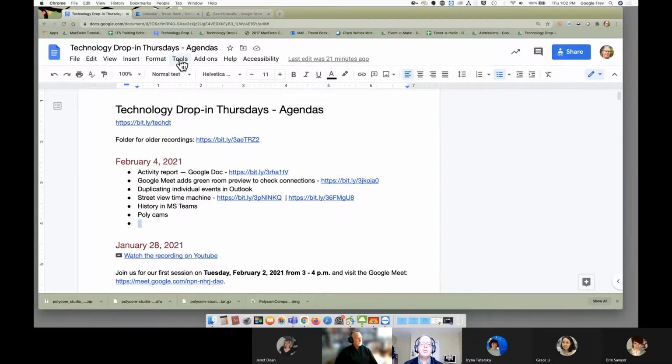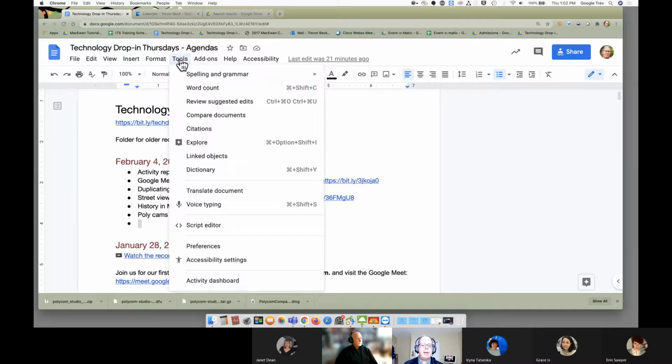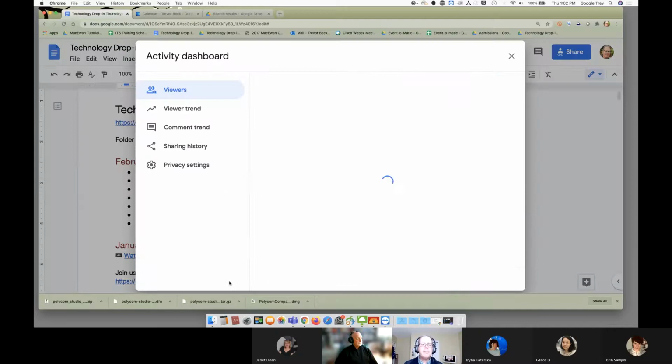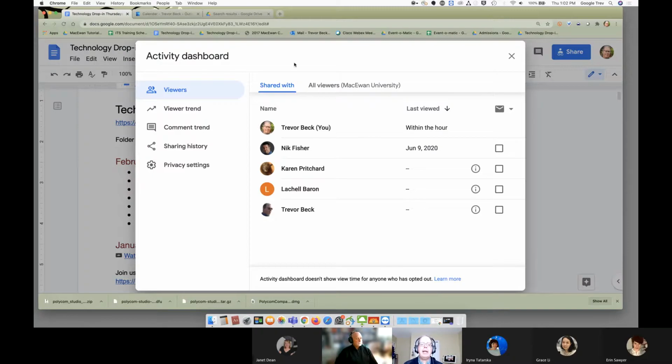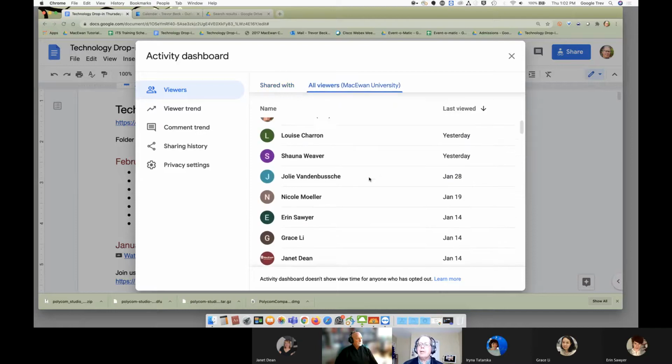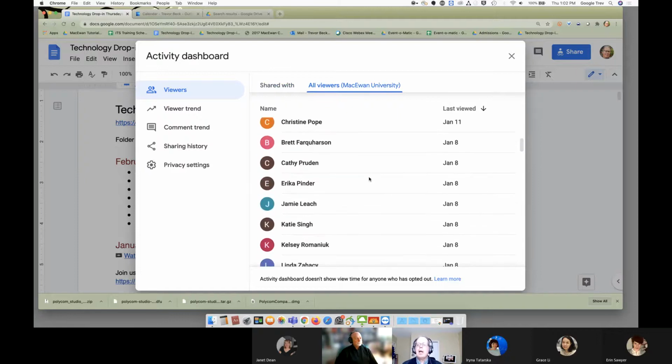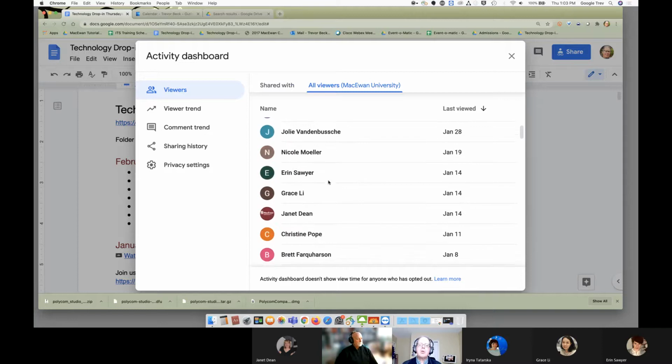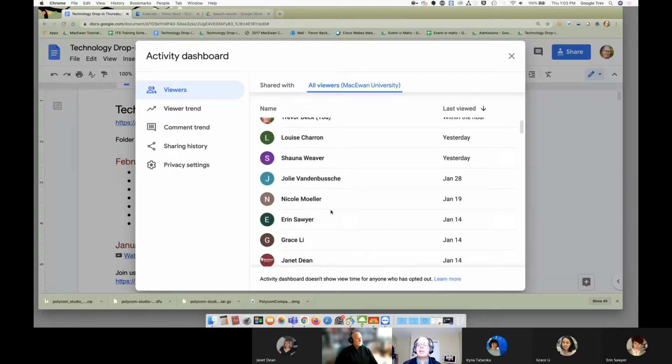If I go under Tools, I'm going to find an item down at the bottom called Activity Dashboard. Basically, it says, here are all the people that I've shared it with. There's the last time they looked at this document. Or I can look at all viewers at MacEwan University. Now, if I share this externally, because you're not logged in, there's no way to address that. But because these are all internal, I know exactly when people have accessed the documents.